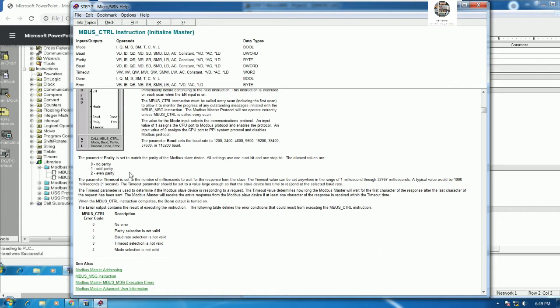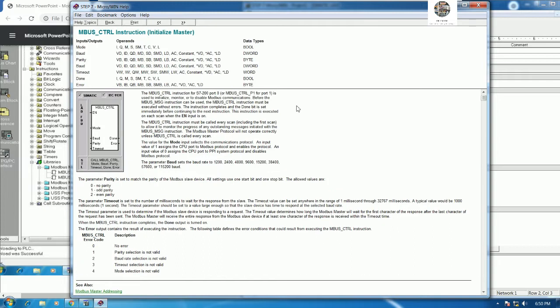Parity, follow this step. If we set 0, it means no parity. If we set 1, it means odd parity. 2 is even, yes. So we can read and follow this step for configuration, yes.